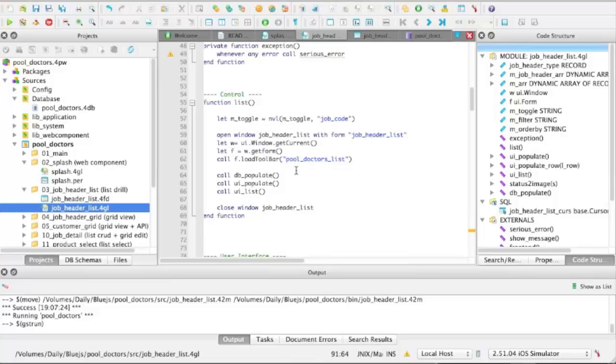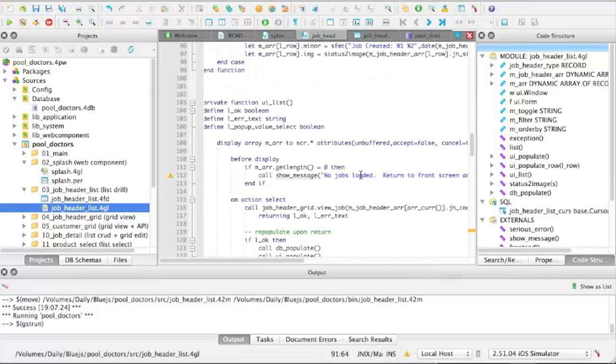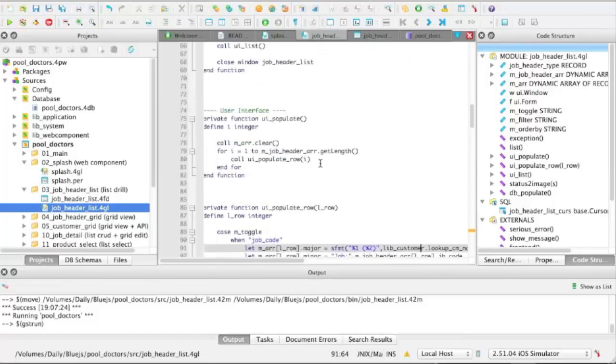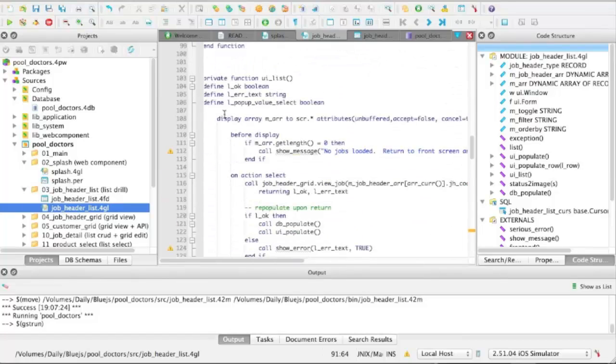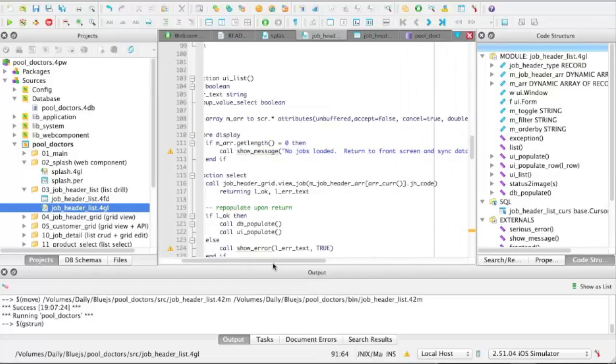We've populated, selected the rows from the database table and populated the array, m_arr. And now, having done that, we then call UI list, which is doing a display array to display the value of the array to the screen.